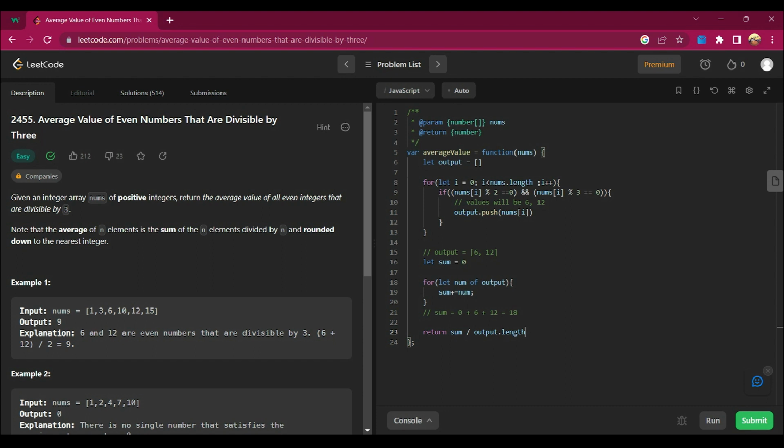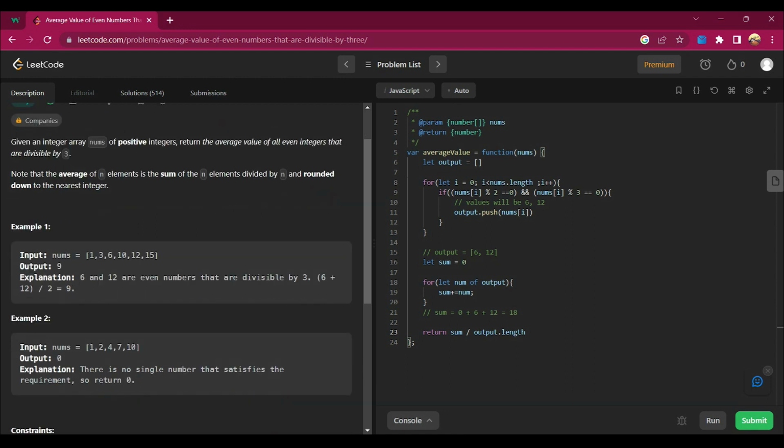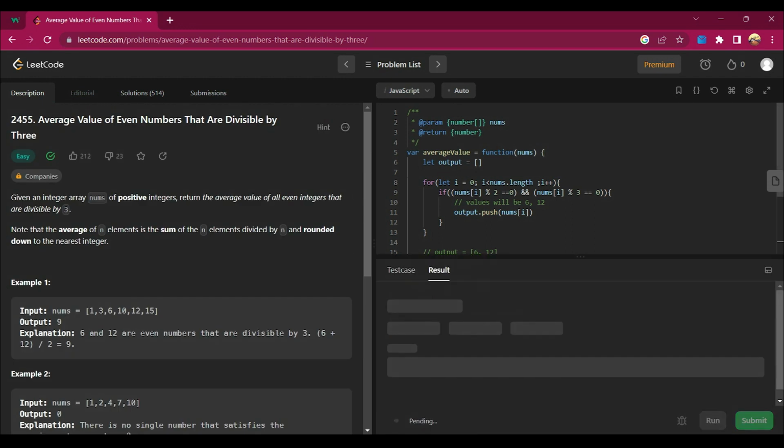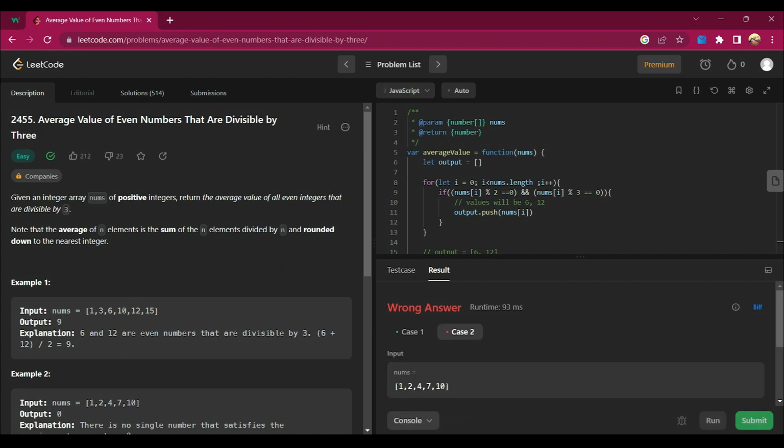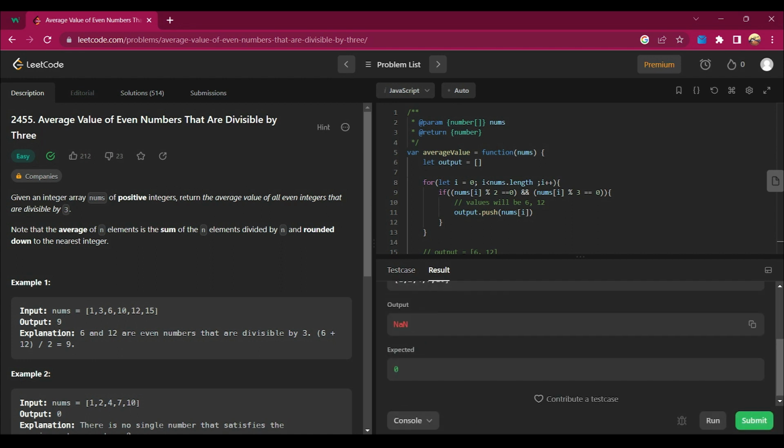Now if I run this, it will not show me an exact answer. It will show me a float value. So let's see. However, we have to return an integer value that we will be just checking. Let's see. Yeah, it's not a number, it's a 9.